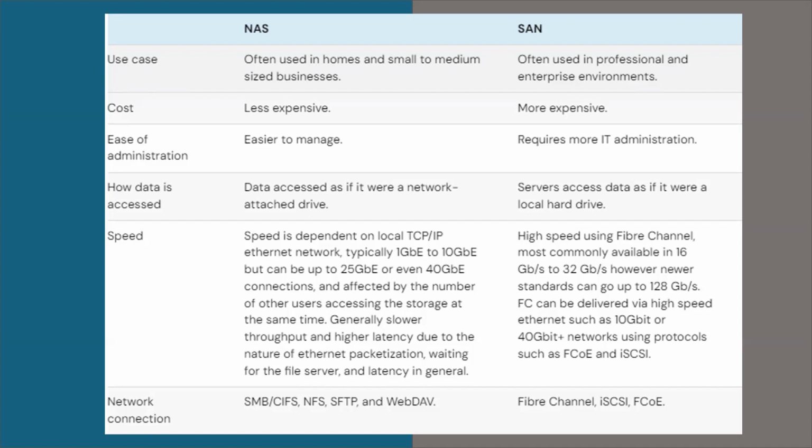So NAS data access is as if it were a network attached drive. Here in SAN, servers access data as if it were a local hard drive. So NAS speed is dependent on the local TCP/IP Ethernet network. Here SAN is high speed using fiber channel, most commonly available. And network connection, here it is SMB, NFS, SFTP, and WebDAV. Here it is fiber channel, iSCSI, and FCoE.